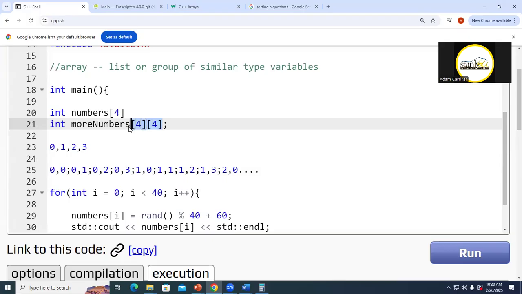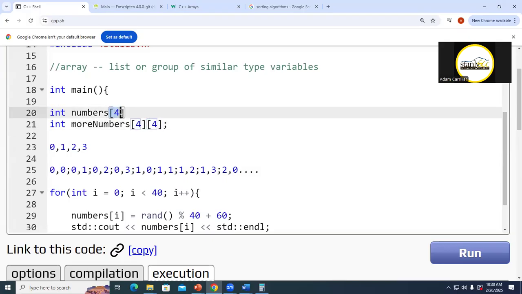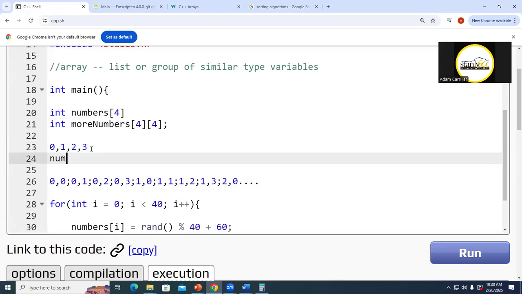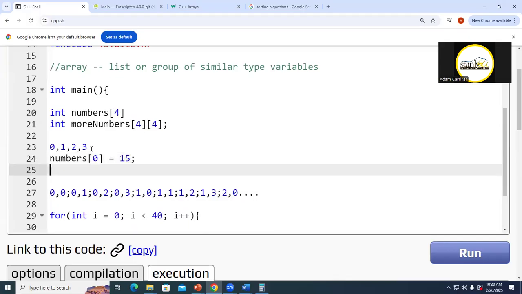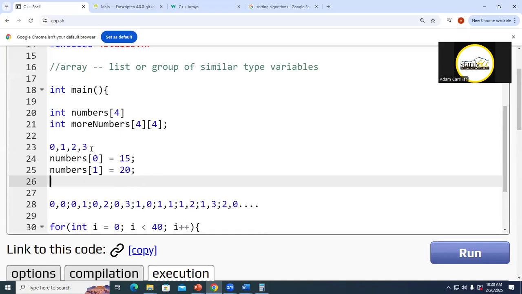Does that make sense? So we're changing the 0 value here, or the 1 value, or the 2 value, or the 3 value if we have numbers 4. Those are the only 3 values we can change. So we could do numbers 0 equals whatever. We'll say 15. Numbers 1 equals 20. If I could type, this would go better. Numbers 2 equals 25.